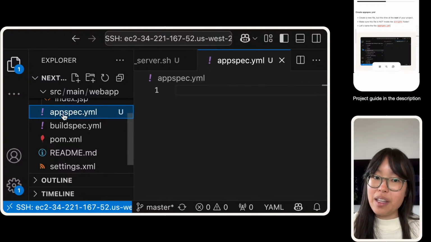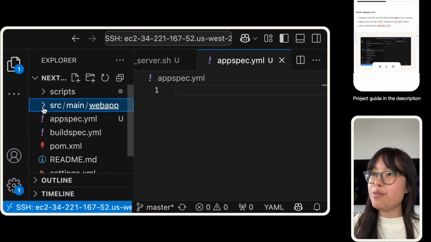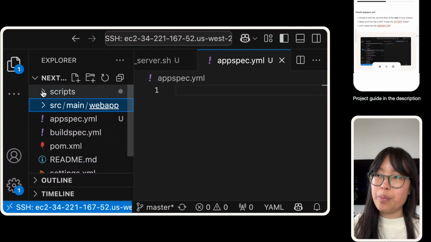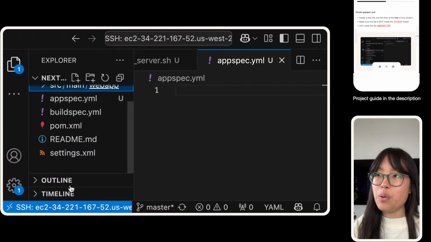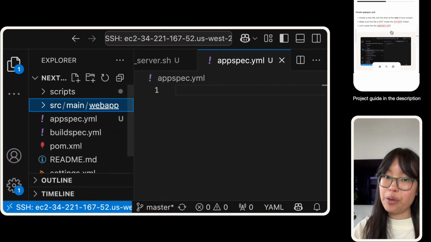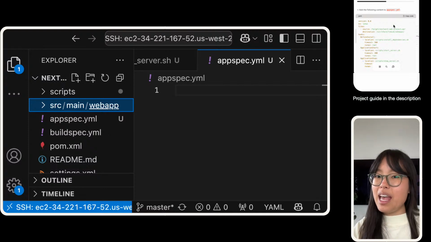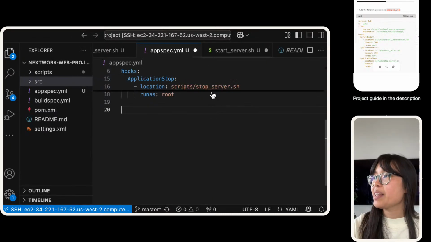Is everything spelled correctly? Appspec.yml. Make sure if you close that folder, with all of these arrows pointing to the right, you can still see your appspec file. You want to make sure your appspec file is at the root. It shouldn't be inside any subfolders. Okay, and once it's ready, copy and paste that code for appspec.yml. Here you go.